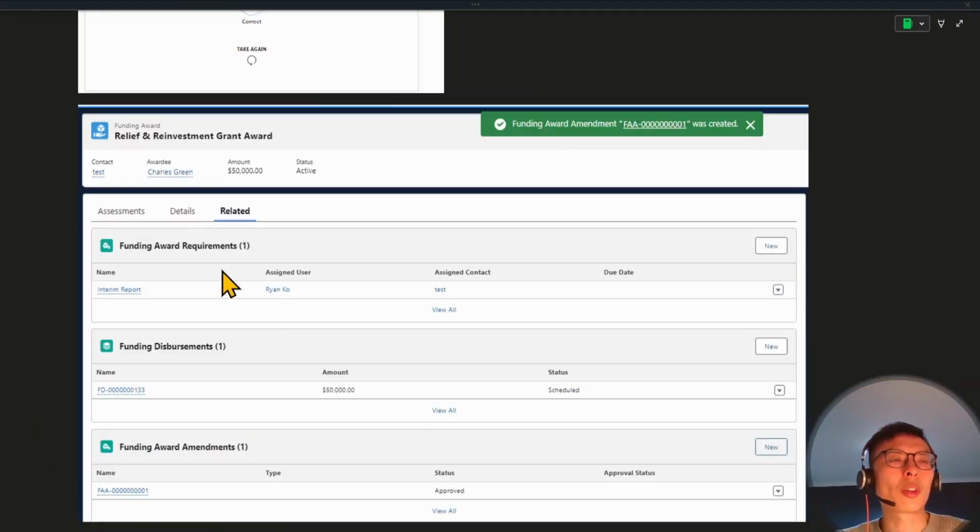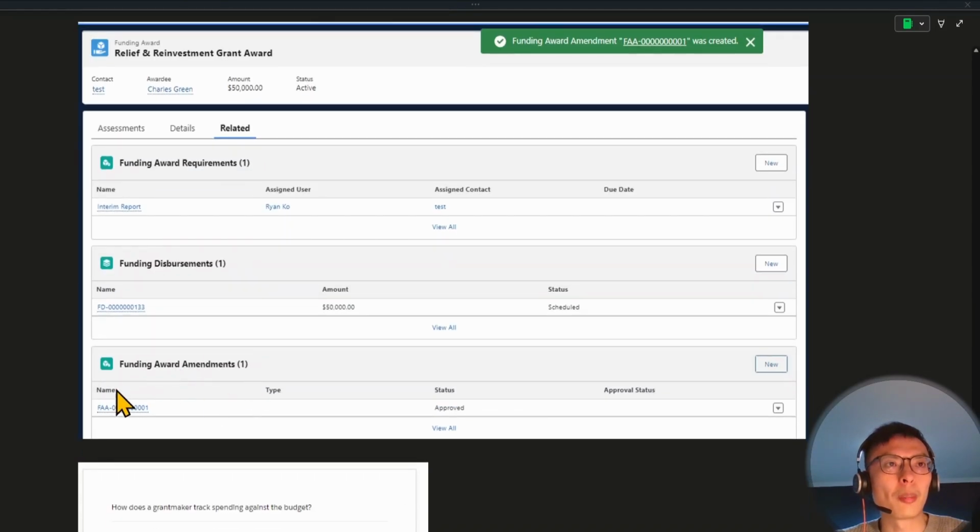Alright, so now we've completed all the related records associated with the funding award. We have set up the requirements that are required to get the funding disbursements, and funding award amendments is probably the one that we haven't covered. So this is used in cases where the funding award details will need to be amended, for example, the amount and maybe some of the award description details.